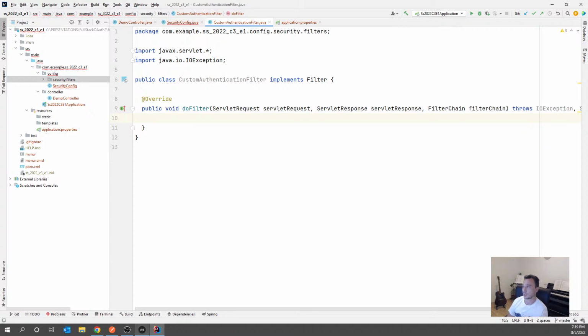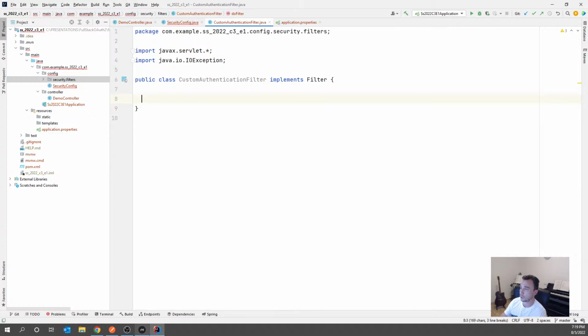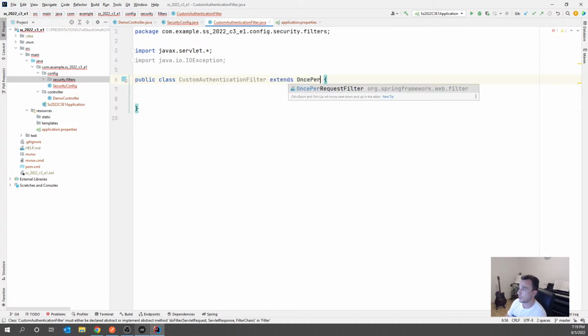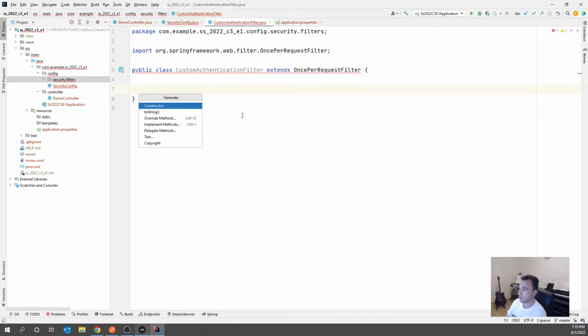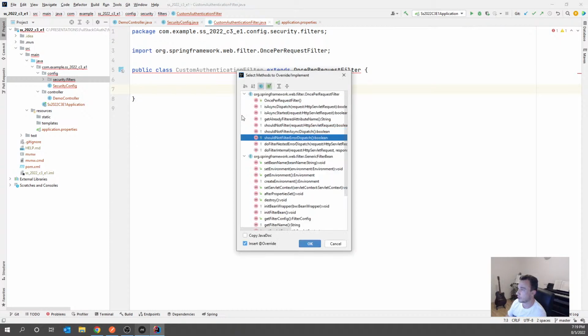But what happens is that when I rely on the filter interface, I don't necessarily know that the filter will be only called once. So one thing you should remember is that in the filter chain, there is no guarantee that the filter will be called only once. And if you want to make sure that the filter is only called once, what I recommend and what I'm usually doing is extending the OncePerRequestFilter. Instead of doFilter, it has a method that's called doFilterInternal, if I correctly remember.